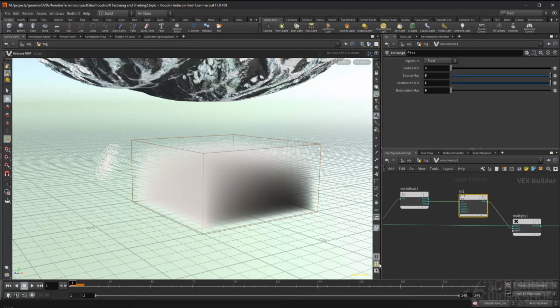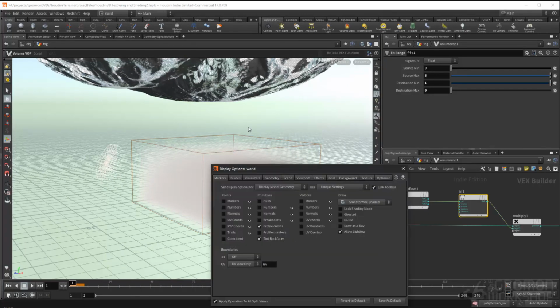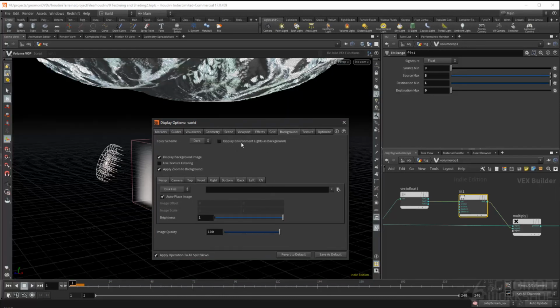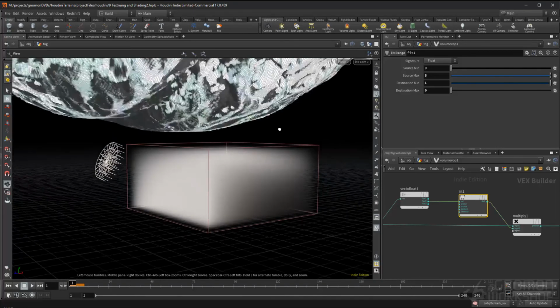And if we go into our display settings down here, go over to our background and switch this over to dark, and we'll check off display environment lights as background, we'll be able to see this a little bit better.